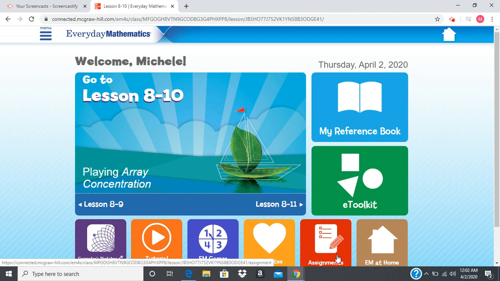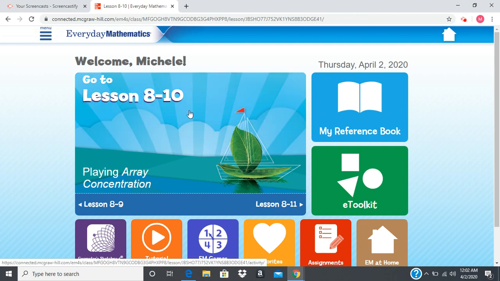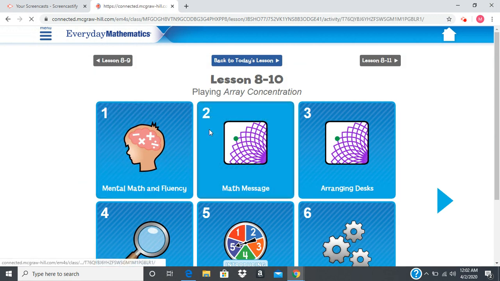Hello everyone, today we're working on lesson 8-10, playing array concentration. We're going to get started in box number 2, our math message.